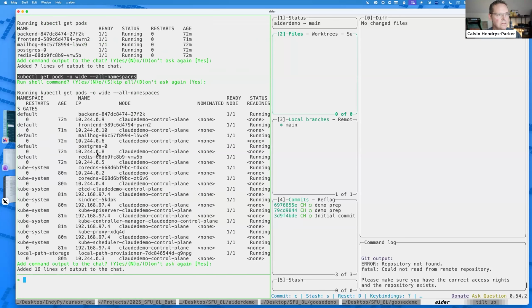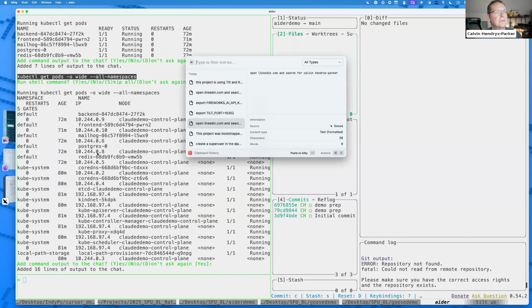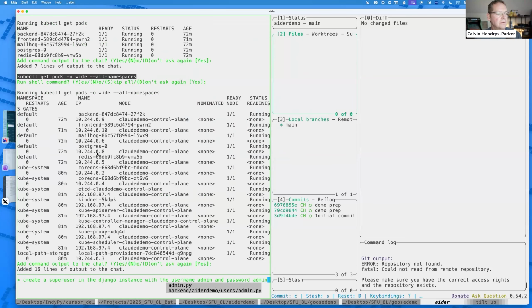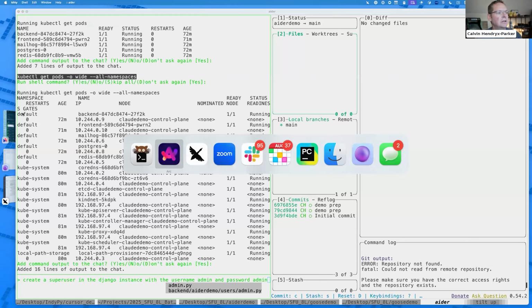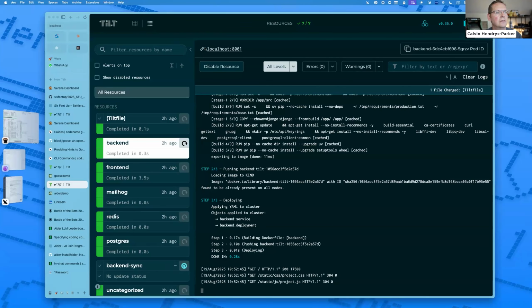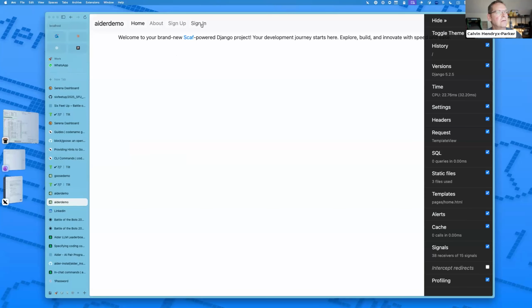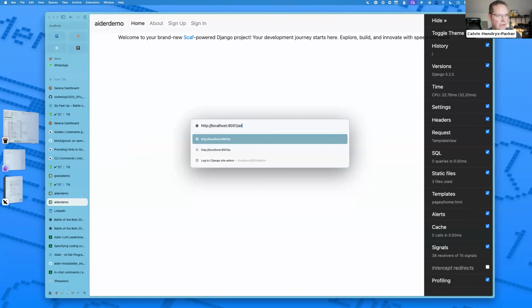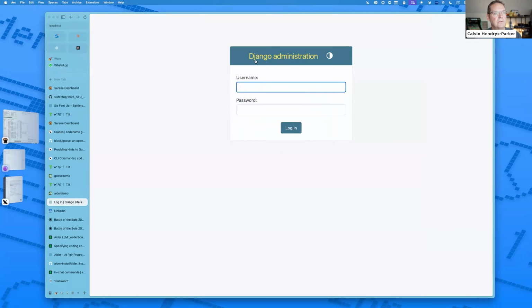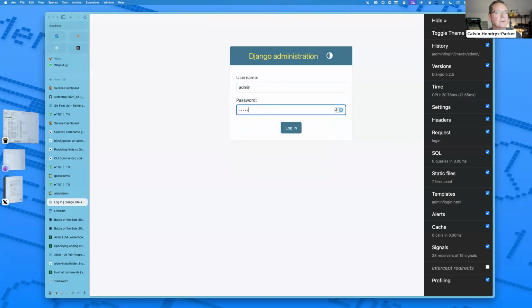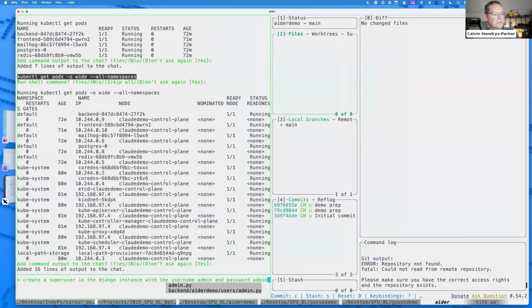The next thing I want to do is see if it can create a Django superuser inside of the Kubernetes cluster. Because to be able to access the running Django, which I showed off right here, if we click on this 8001, you can see I've got a running local Django with the Aider demo. If I go to /admin, I don't have a username and password to log in here yet. So I think admin doesn't work. Nope. It's going to be like, sorry. But if I come back here and say create a superuser in the Django instance with a username admin and password admin, we'll see if it can actually get that done.